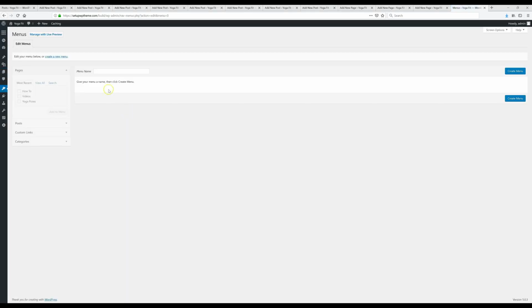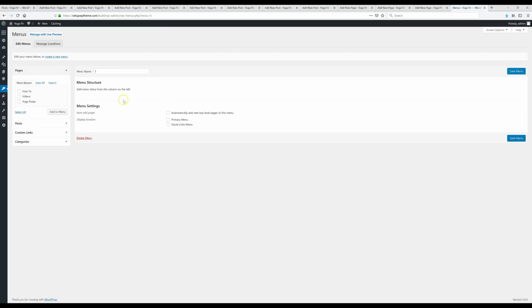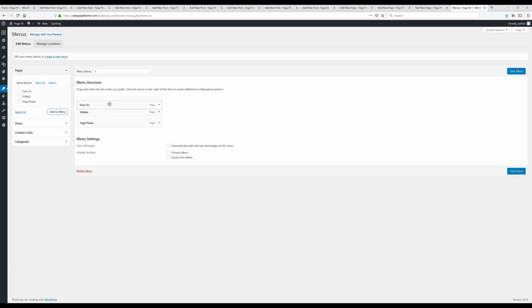And then once we get here, we're going to create a menu, and you can name it anything you want. I'm just going to name it menu 1. Once you do that, click create menu right there. Then go over here and select the pages that you want to show up on the menu. And once you do that, click on add to menu. And then you can rearrange them any way you want by going like this. You can also add them into subcategories by just moving them over to the side like that. And don't forget to select this right here that says primary menu. And now click on save menu.